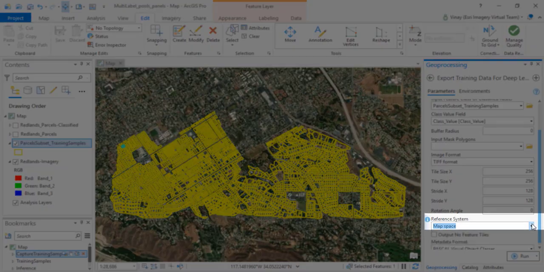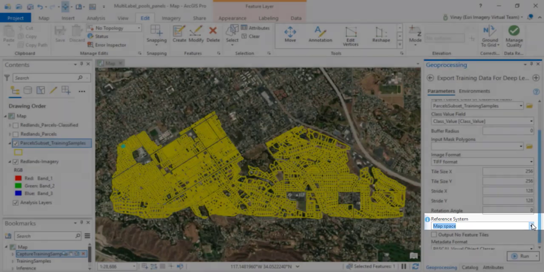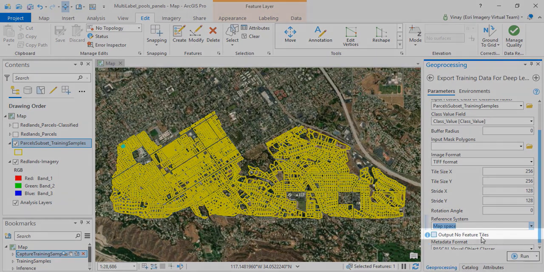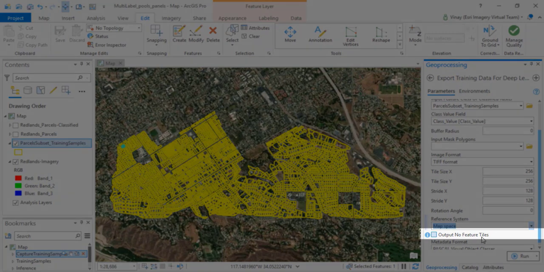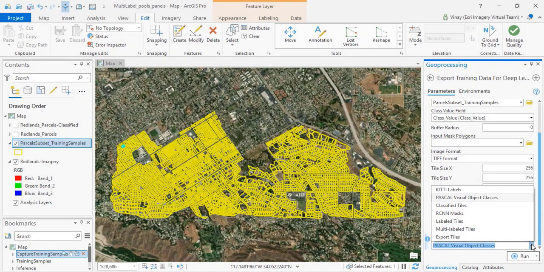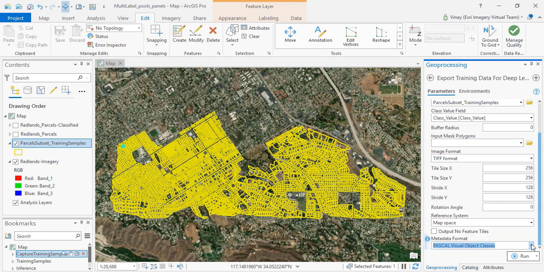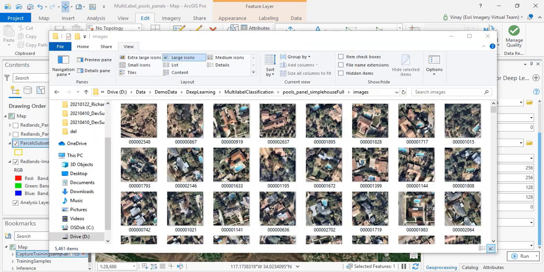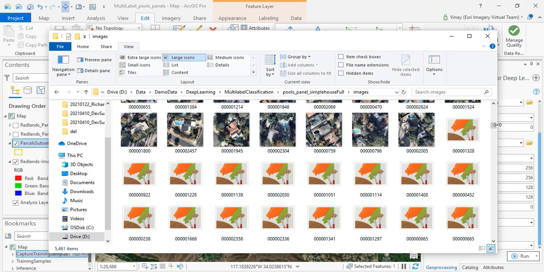Reference system, you can work in map space, which is typical, or if you have access to the transforms, you can work in image space. Benefits of this, you can get rid of distortions that are typically caused by autorectification. The output no feature tiles option is useful when you want to provide additional chips for training where you're essentially defining what is not there. There are several metadata formats that we support, each for different types of problem sets. The output of this tool is a bunch of training chips and metadata. And here are some of the chips.